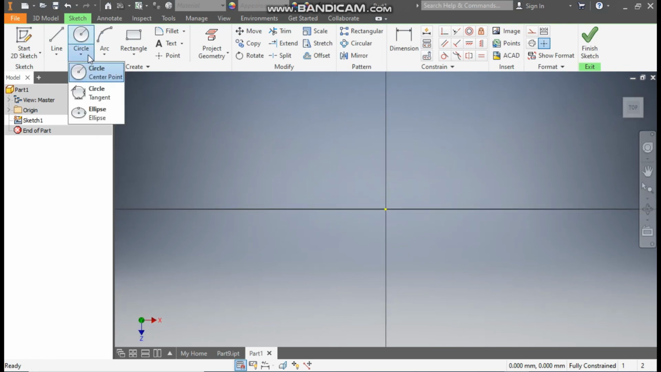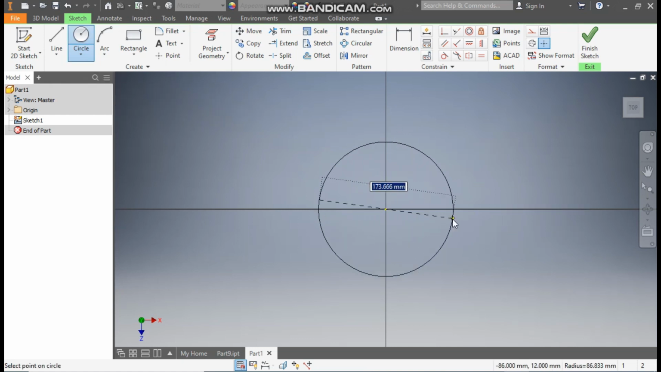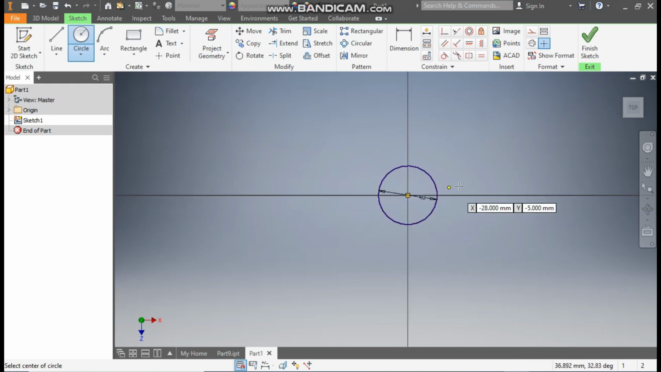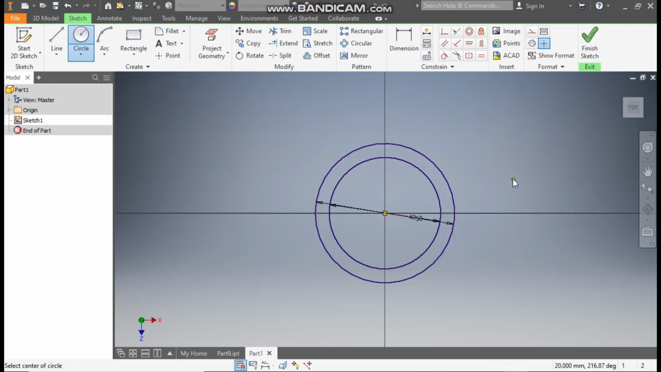Now here go to circle command and select center point circle. Select the center point, make a circle of diameter 40 mm. From the same center, make a circle of diameter 50 mm. Now escape. Now select both the circles, make them construction geometry.